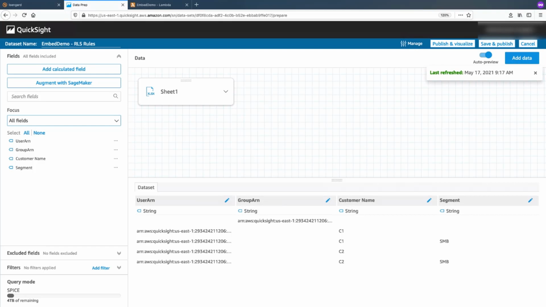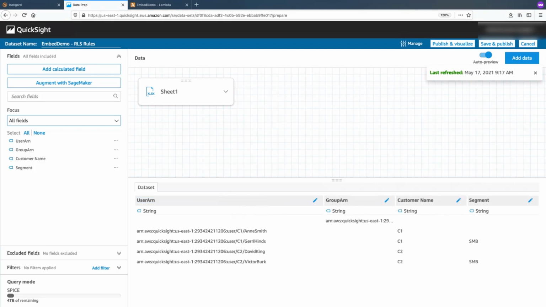And in here, I have specified the rules that I talked about, giving Annie Smith access to all of customer 1's data. And then I have left the segment blank, meaning there is no restriction to be applied on segment. Show her all segments. Jerry, I have given access to customer 1's data and restricted him to SMB. Likewise for David and Victor.